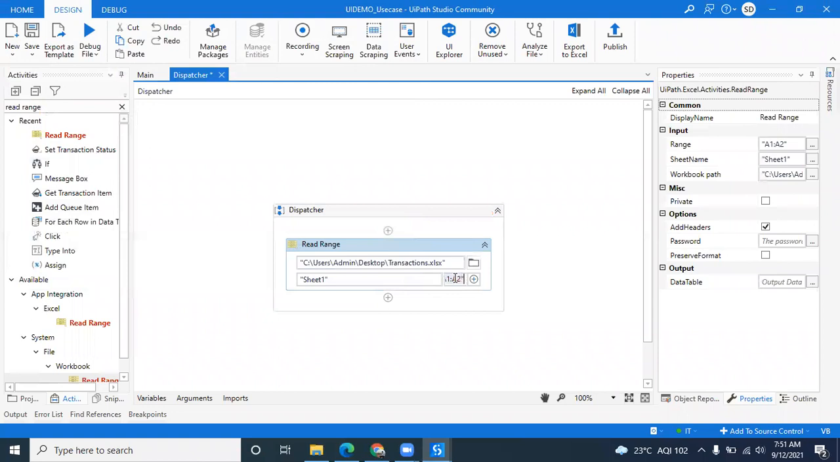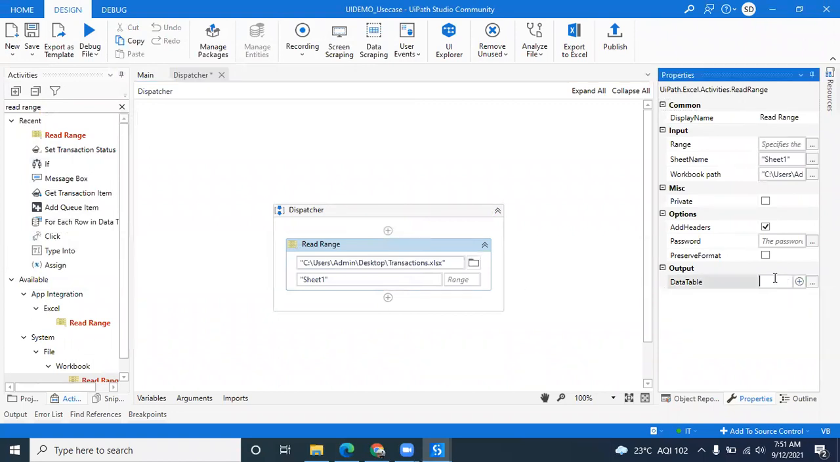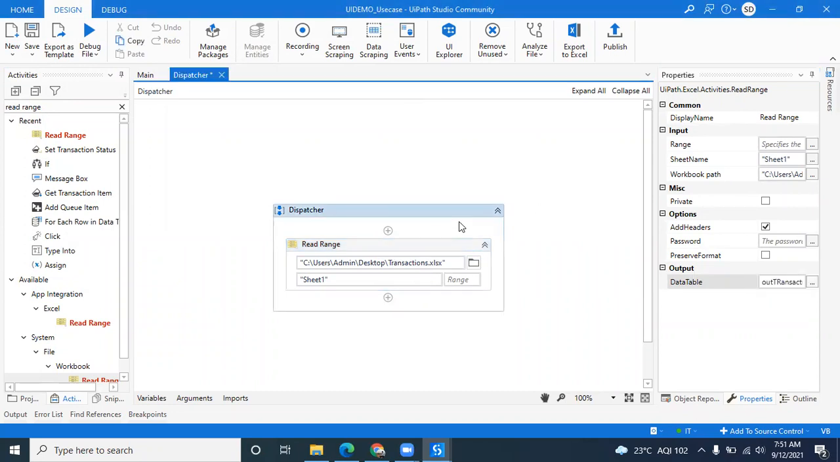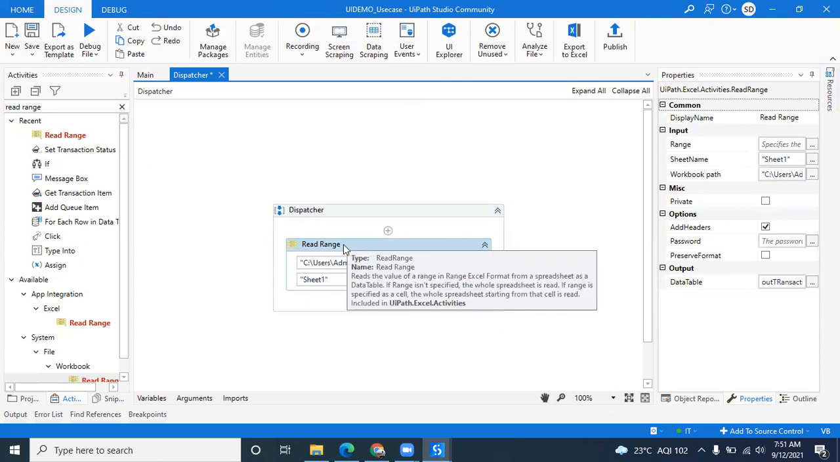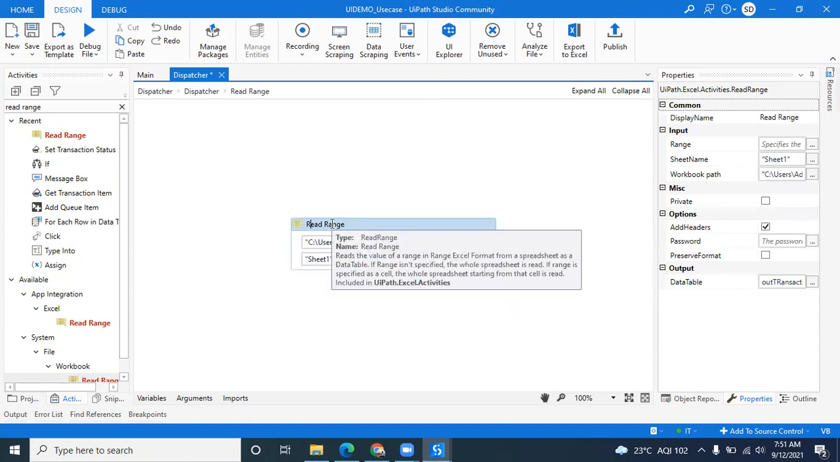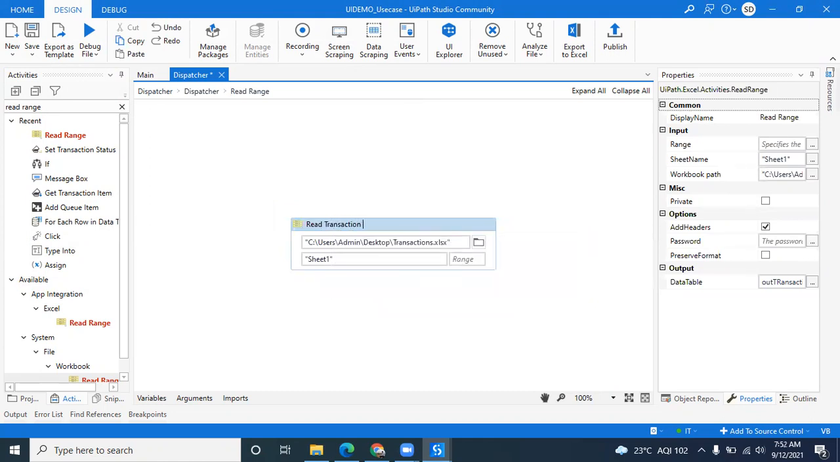First, I should take Read Range, specify the path of my transaction file, then create the variable out transaction data. I have taken a Read Range for reading my transaction file, read transaction Excel file. First activity is absolutely correct.